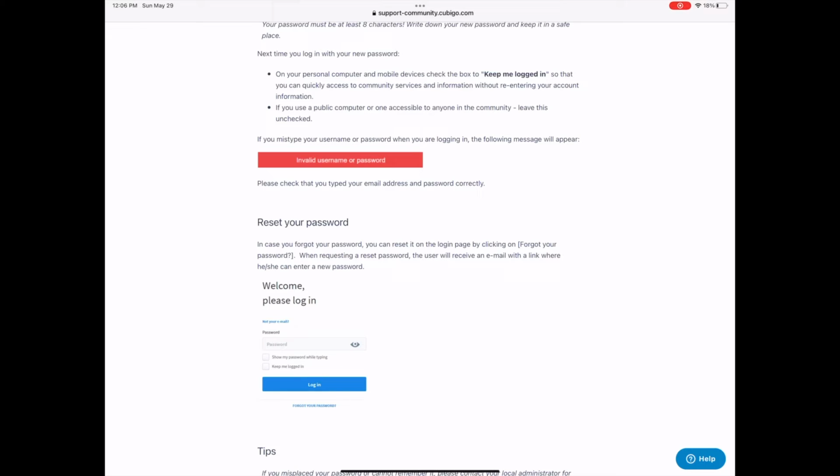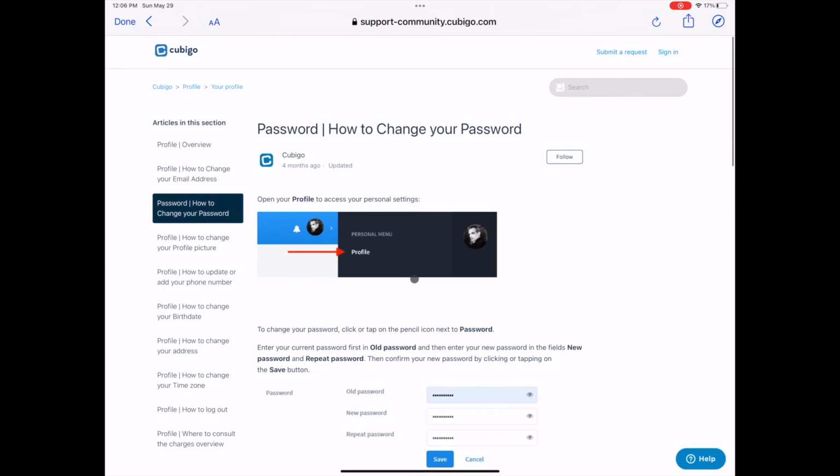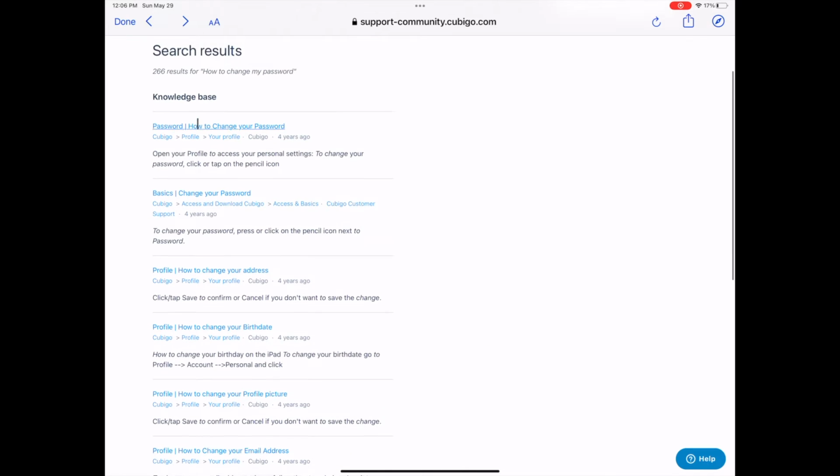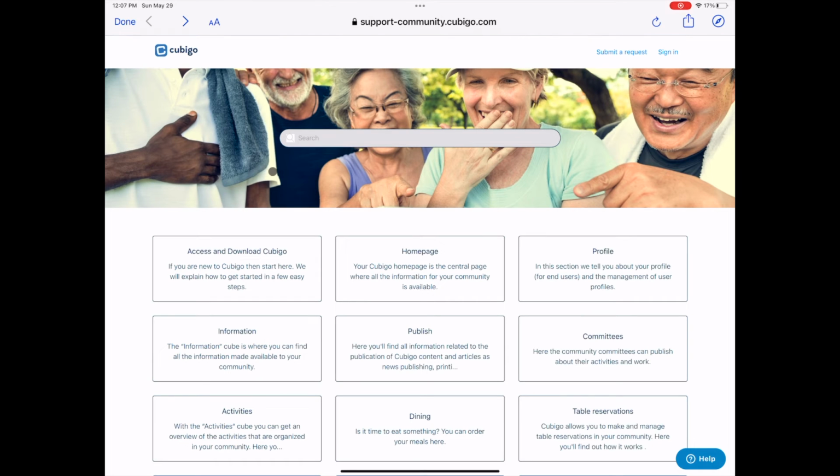To leave this page, I can scroll back up and hit the back arrow in the top left corner. This returns me to the knowledge base with all of the results from that search I typed in for how to change my password. I can hit the back arrow again, and I'm back to the main page of help.